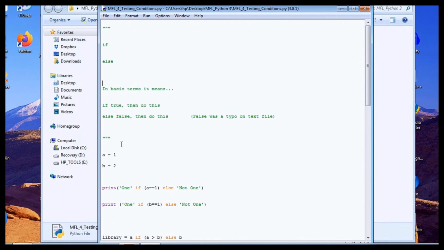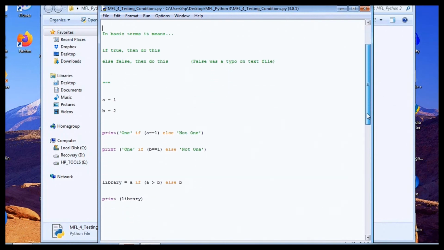Okay. So let's get a simple example. Variable A equals 1. Variable B equals the number 2. Okay. So we're going to set up a print statement. It's going to print 1 if, and only if, A, which is 1, is equivalent to 1. Otherwise, else, it will print not 1.